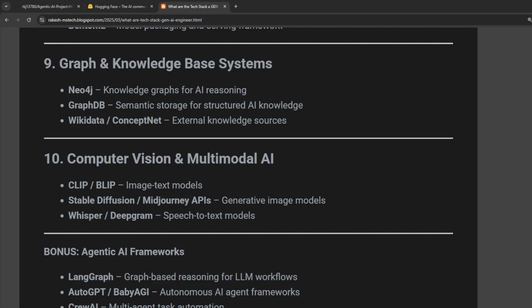Graph-based databases, right? For that, Neo4j is pretty intuitive to use and is leveraged by a lot of companies in their products and services. That is Neo4j, for knowledge graphs and AI reasoning. GraphDB is another database offering which is good for semantic storage of unstructured AI knowledge bases. And Wikipedia and ConceptNet are external knowledge sources. If you know how to hook them up, the integration, that's fine.